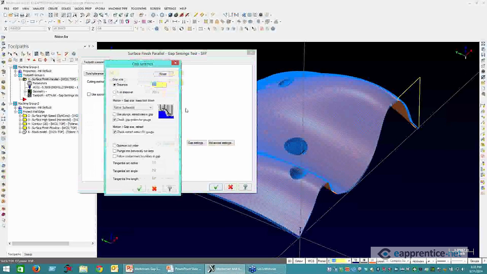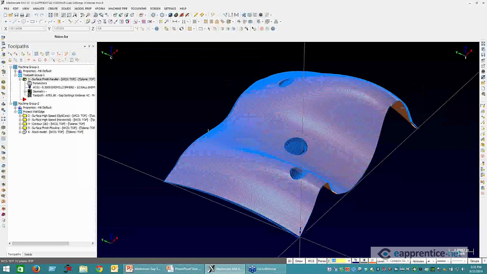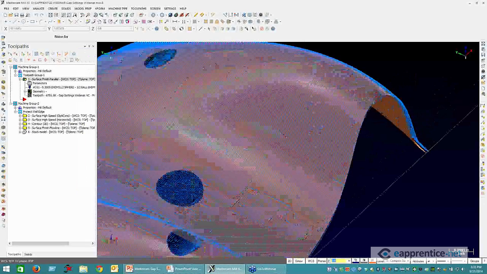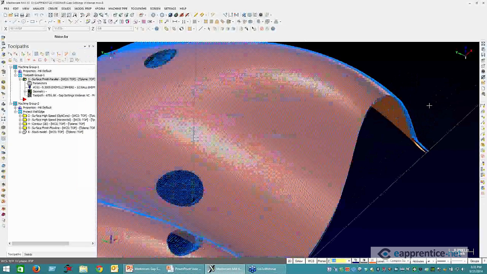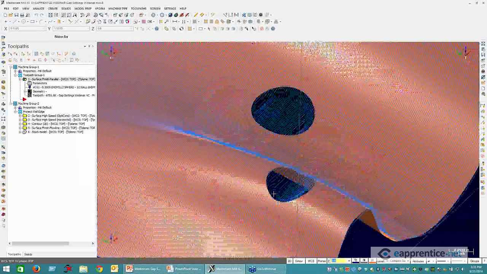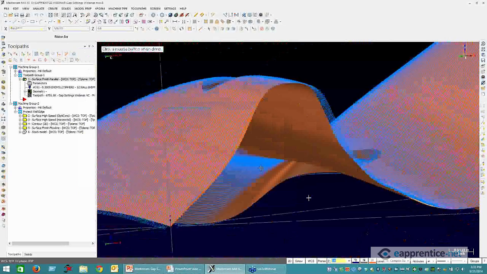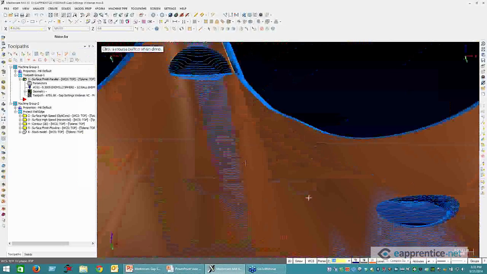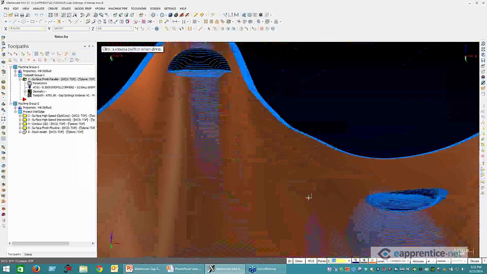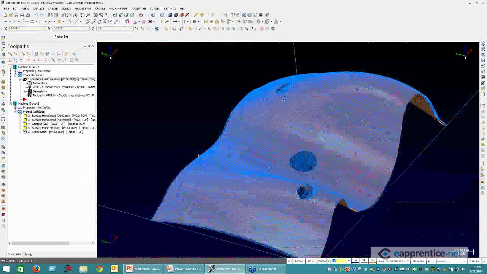So if I go back in here and say, you know what, let's do 10 inches. Let's give it a big gap size. I have now eliminated that retract here. But I've also set my gap size so high that we are now falling into that hole with my tool. So you have to be a little bit careful about how you manipulate those gap settings.